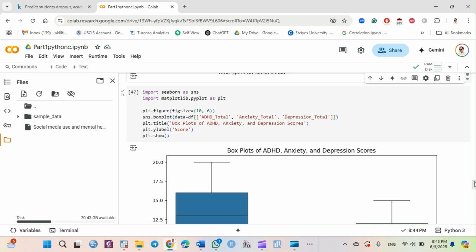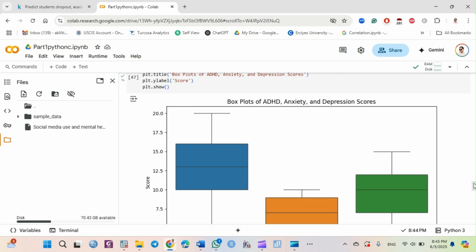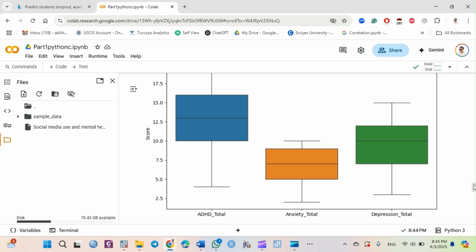Everything runs in your browser, and there is free access to GPUs and TPUs. That's perfect for data science and machine learning. And your work is stored in the cloud, so you can access it anywhere, anytime. And it's beginner friendly yet powerful enough for advanced users. So to do data analysis in Python, Google Colab is one of the best choices, but still you can install the Python software and run all the analysis in the software.